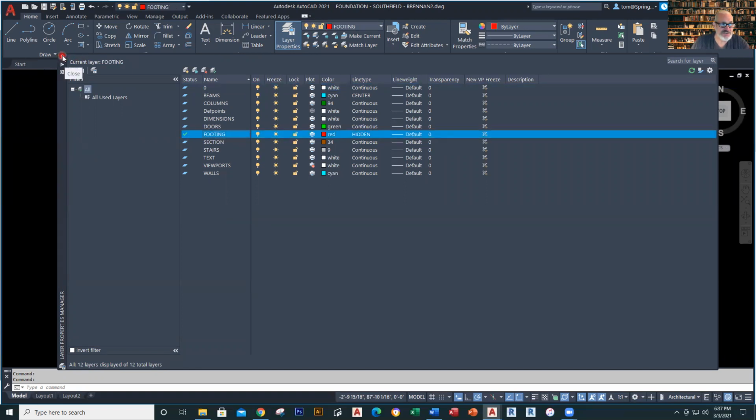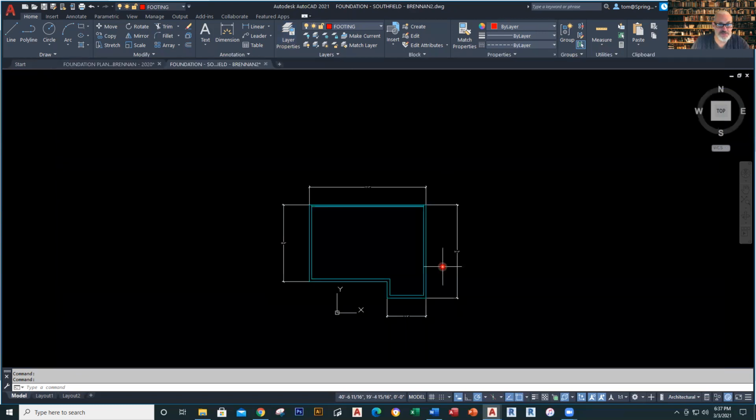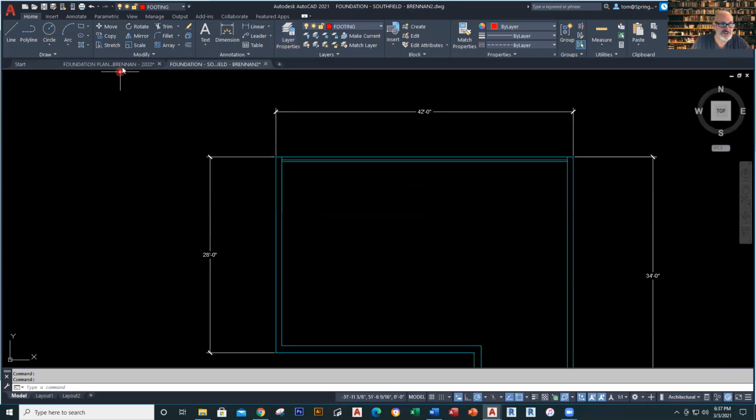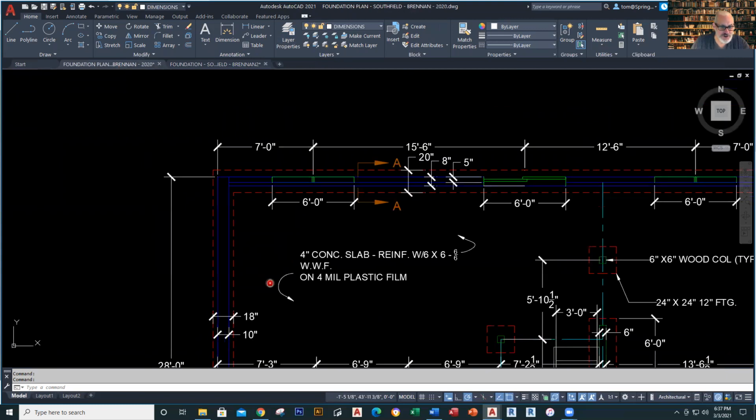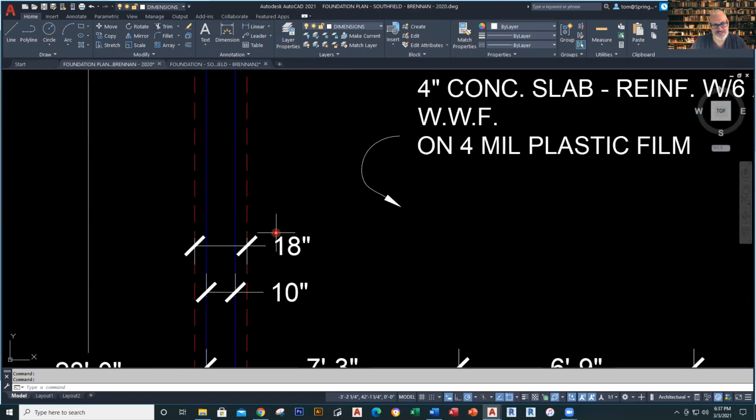And then what I'm going to do is I'm going to offset the walls. And as I talked about before, there's definitely an offset. And let's take a look at what it is. So the offset for this wall is 18 inches. Okay, so we got 10 inches.